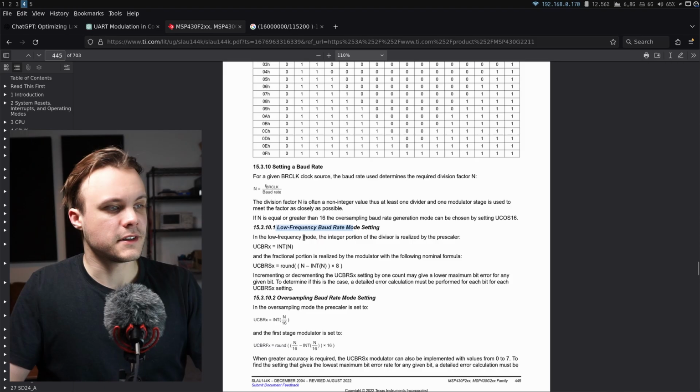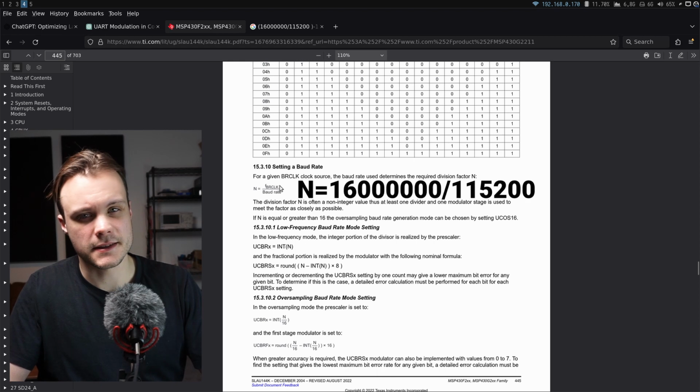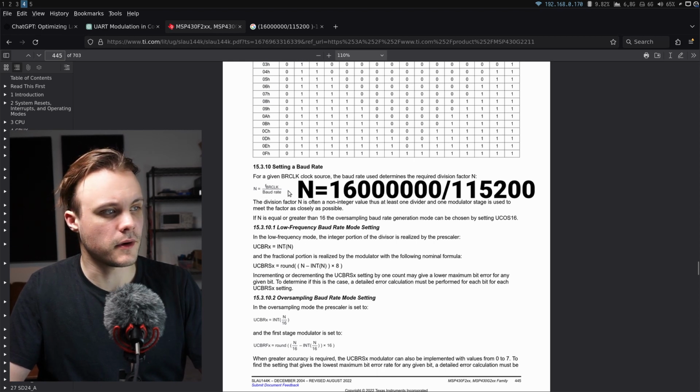Okay, so when we set the baud rate mode, the first thing we need to do is to calculate this number, n, which is the divisor, and that's the division between the input clock, so in my case 16 megahertz, over the baud rate, which is going to be 115,000 in my case.